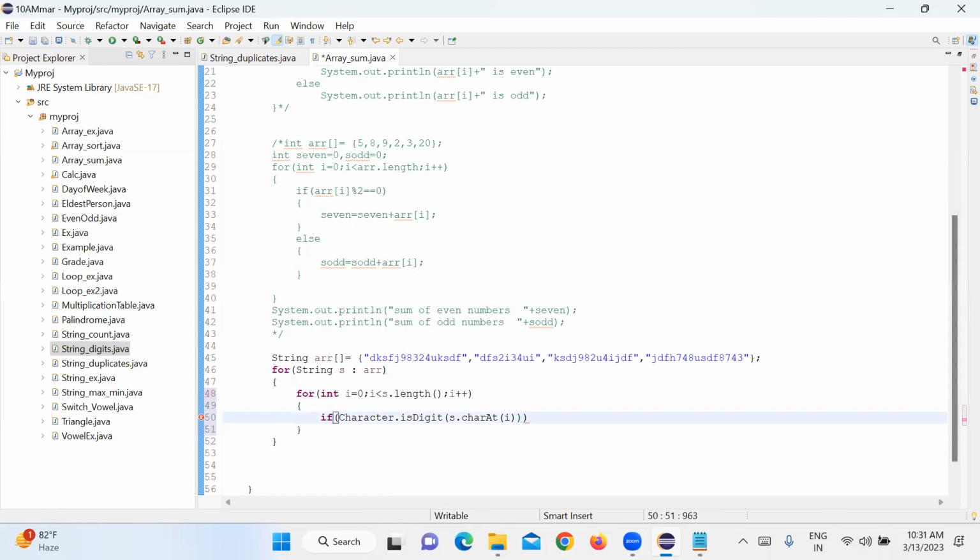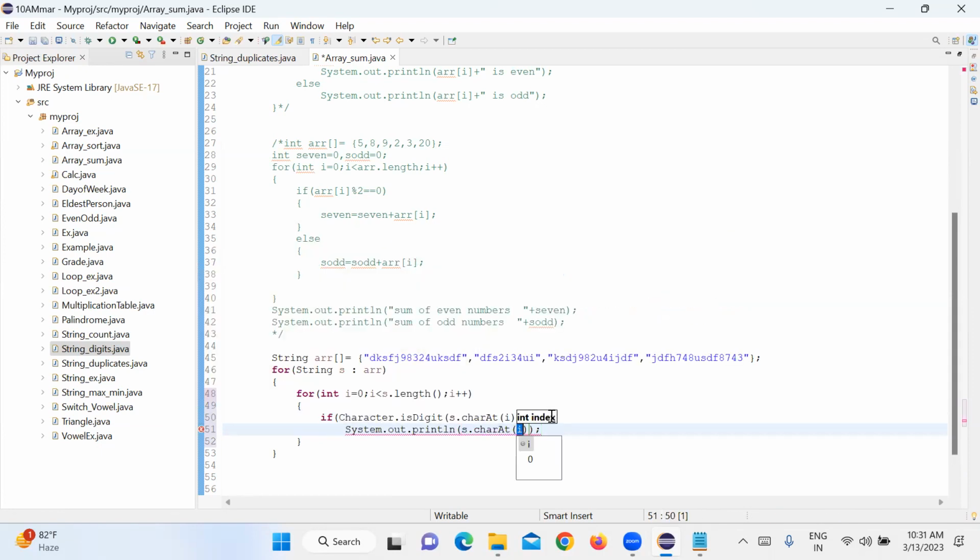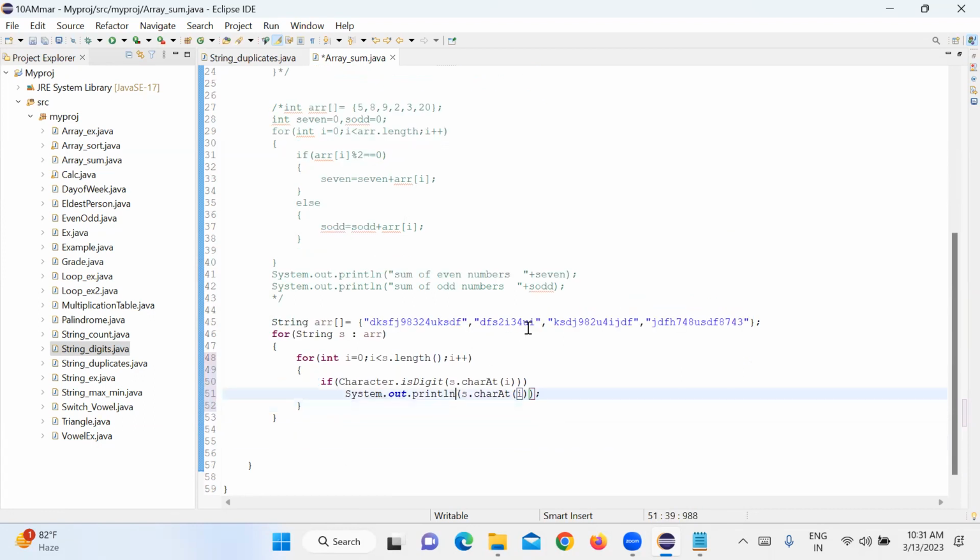If it is a digit, you display that, right? Yes, dot caret of I, character. You display that. That's all, right? So what will it do? You print only digits in the given string. So print, I will print in the same line.